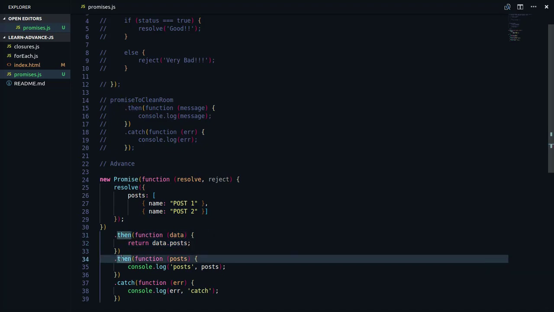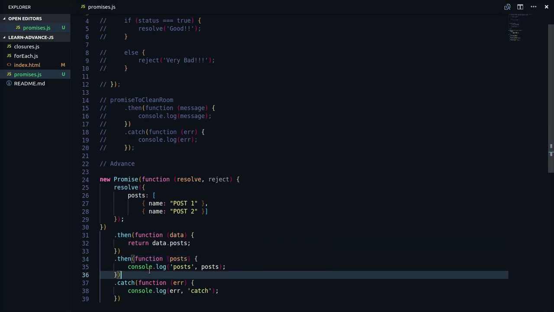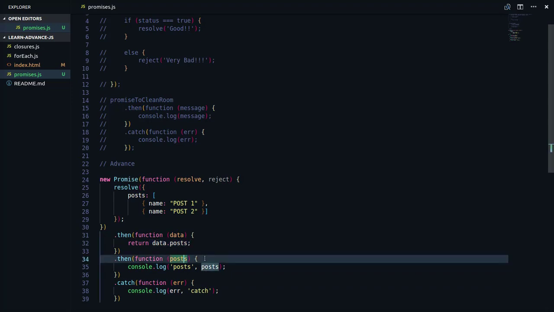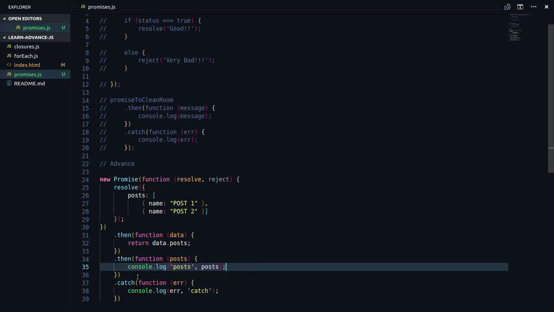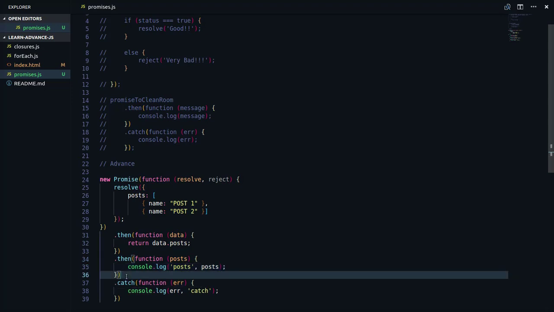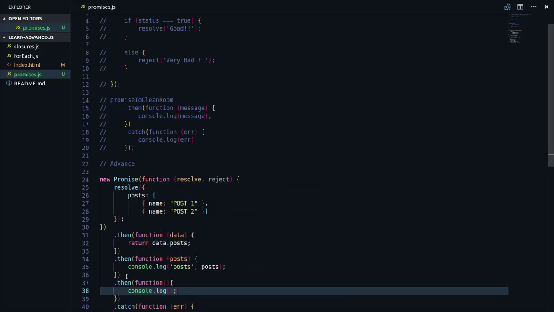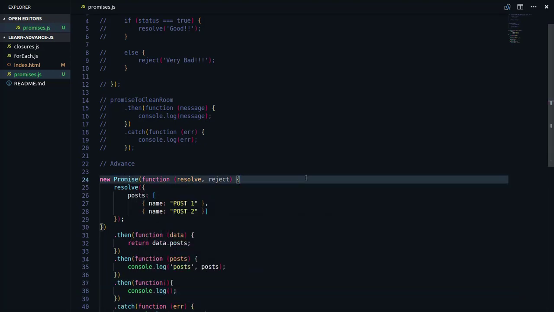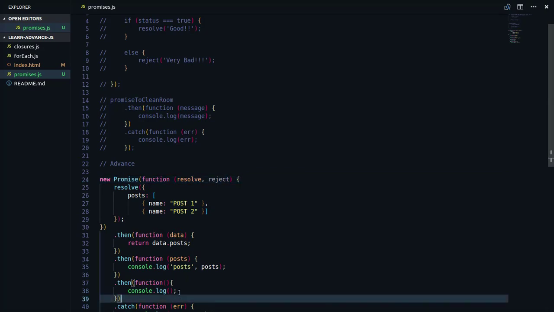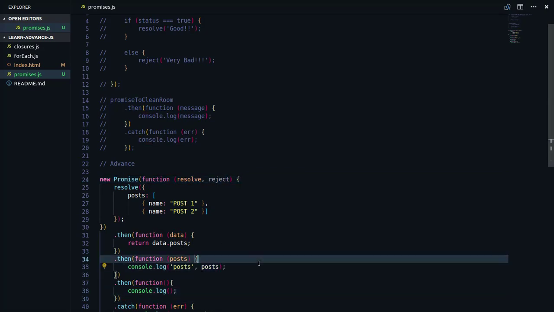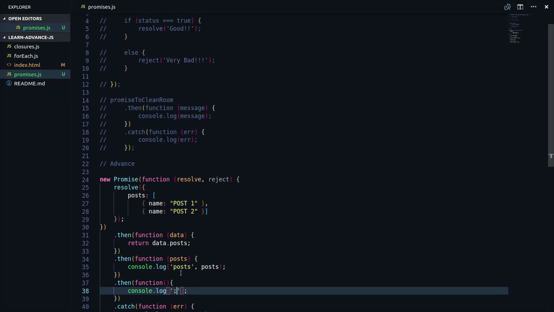it comes to this next dot then function, and in this callback function, the data that was returned in the previous dot then function comes here. We can simply console.log it in our developer console. But if you want to do another dot then, you can do it. Suppose you want to do some work after the promise resolves, after the data comes and this work is done, then you can do it.